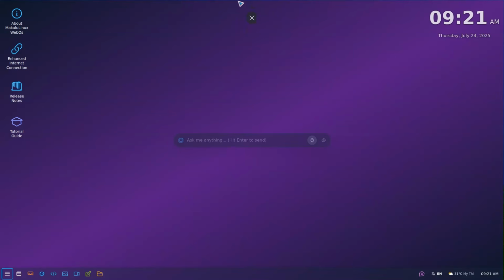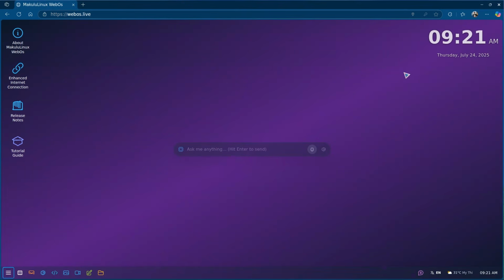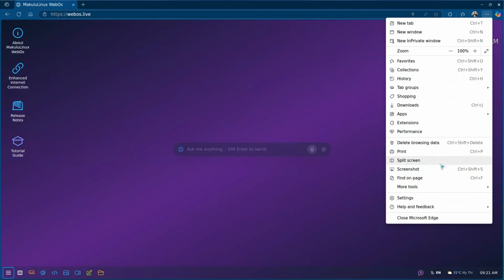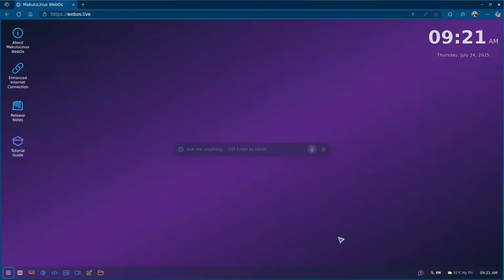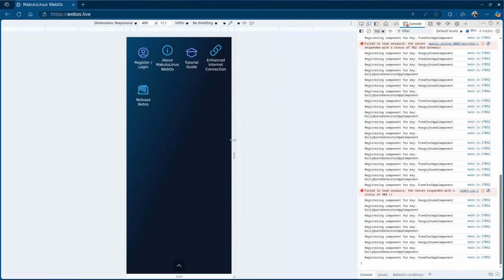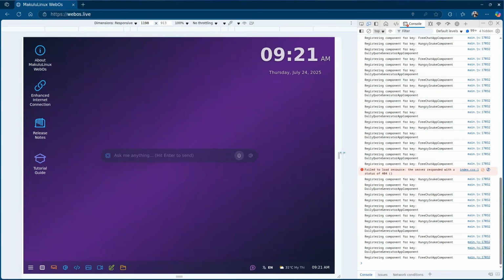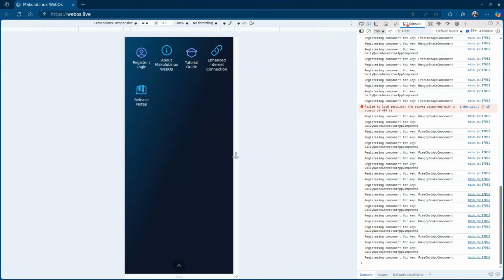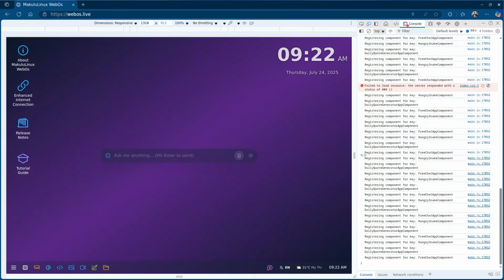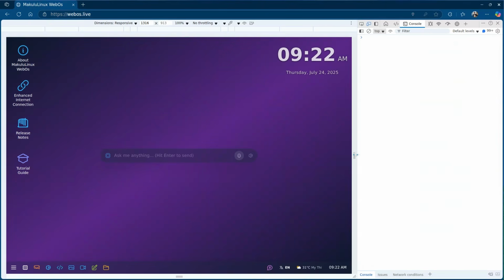Now something else I want to show you guys. Let's make this browser smaller. Let's go to the developer tools. If you're on a mobile phone, can we resize this? There it becomes a desktop, there it becomes a mobile, there it becomes a desktop. So if you open WebOS on your mobile phone, you're going to see that. If you open it on a tablet or a laptop, you're going to see this.